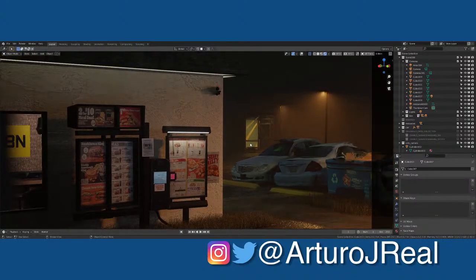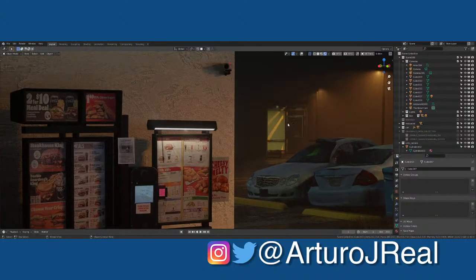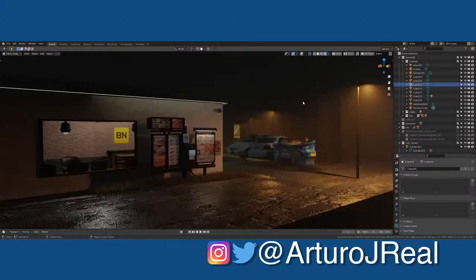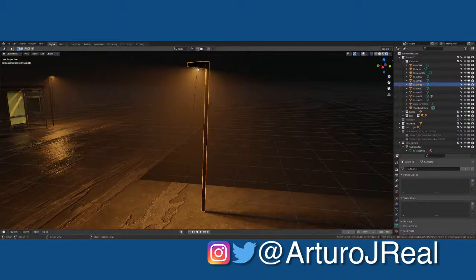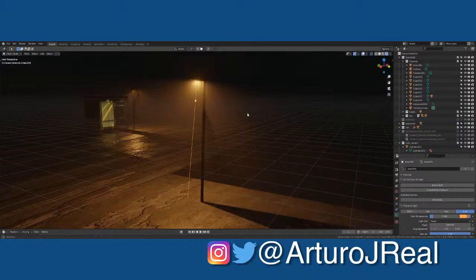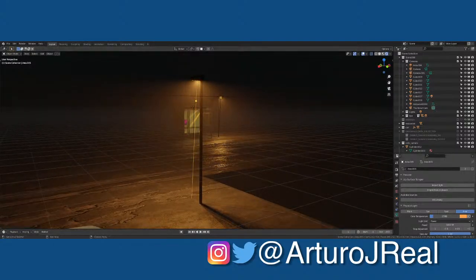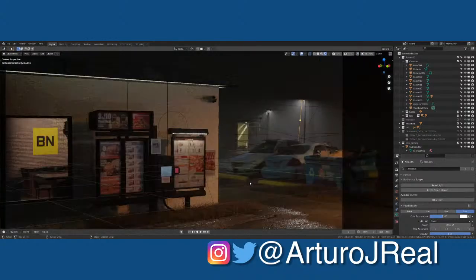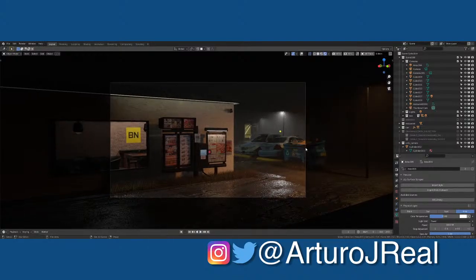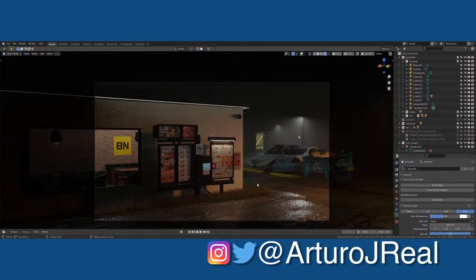Enzo Wow TTV says, can you change the street lamp lighting to LED? I could, but for this scene I just want it to give us that old sodium vapor lamp look. But it would be as easy as just changing the color temperature to something like this, and now it looks like we've got these LED lights going on, which might look a little bit better actually, especially with this one and the contrast. So we'll see.